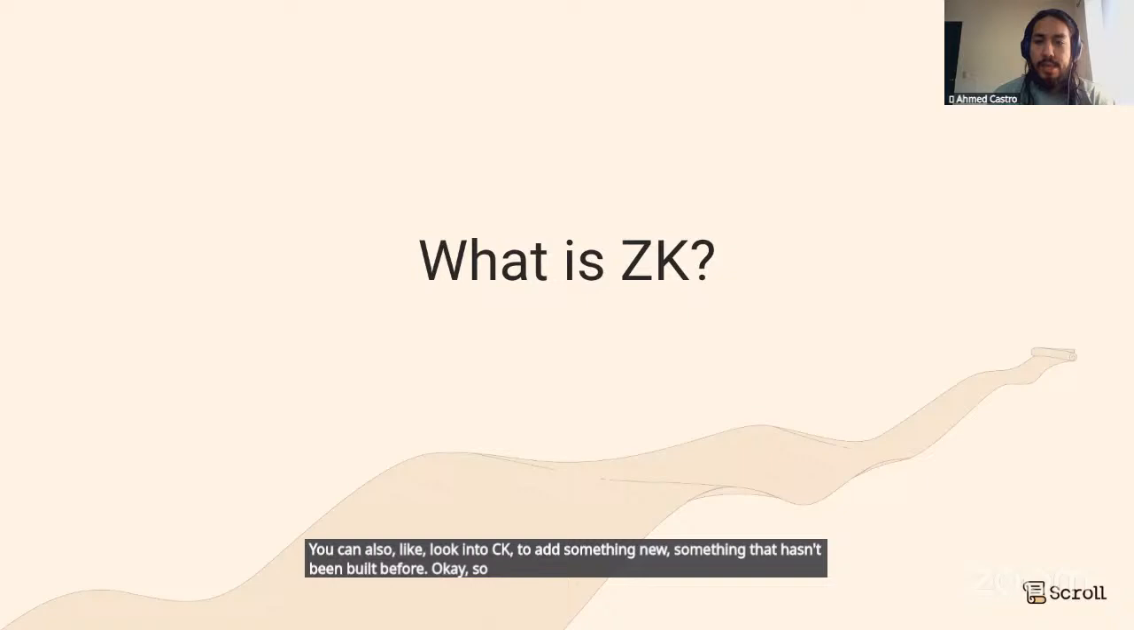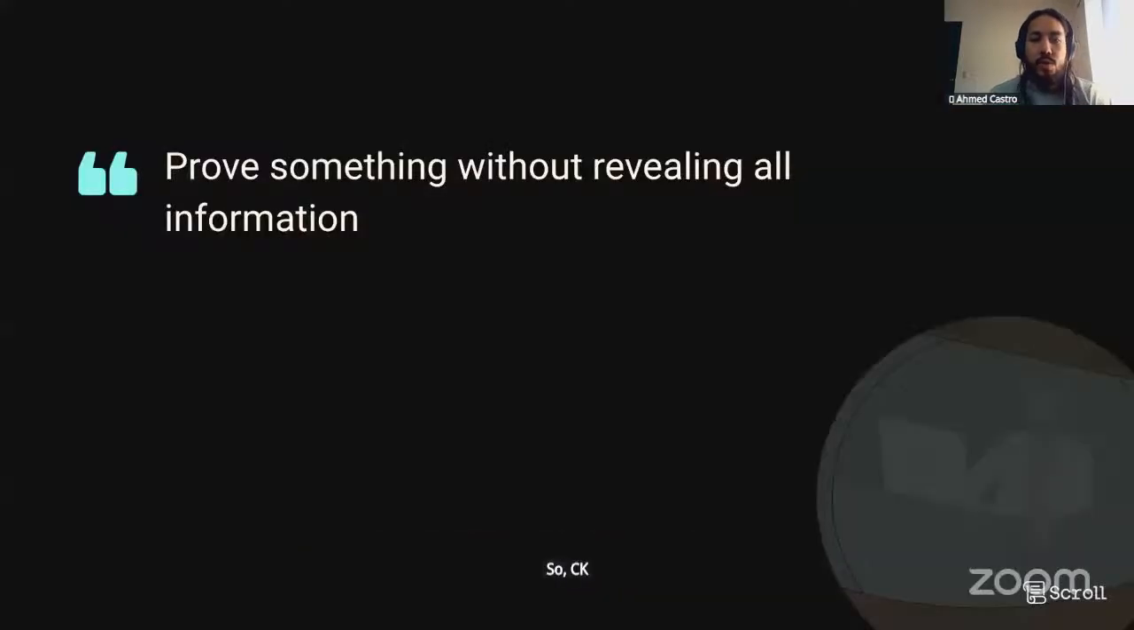Okay, so what is zk? Let's start with the fundamentals. You can summarize zk as something like this: prove something without revealing all the information. So that's the privacy aspect.